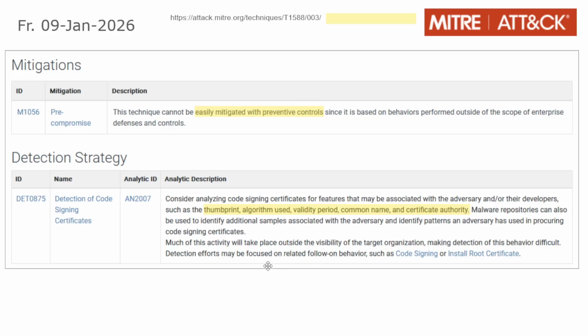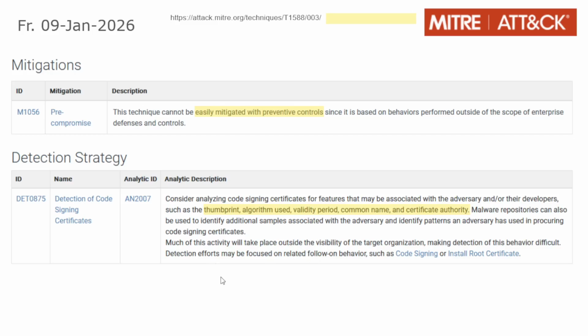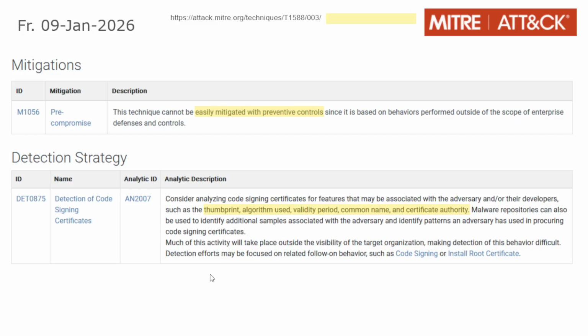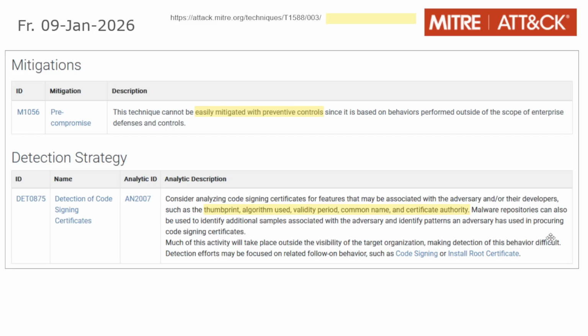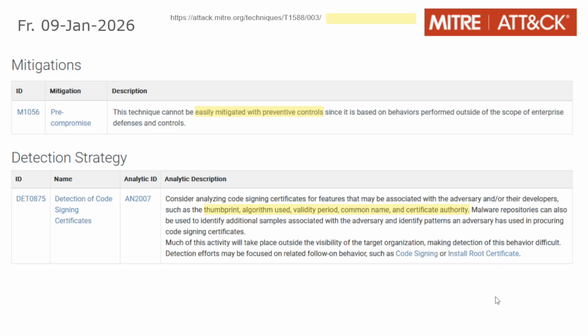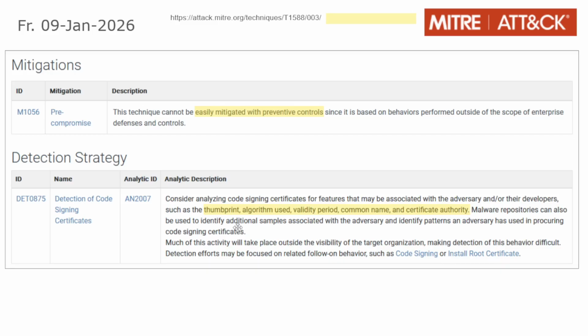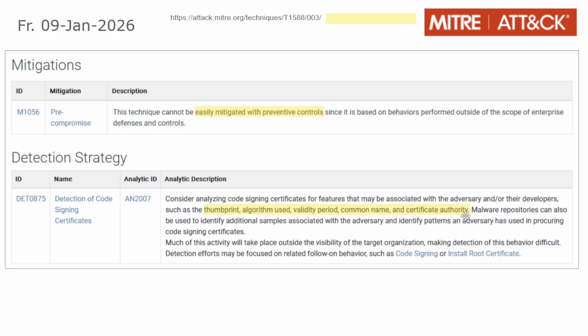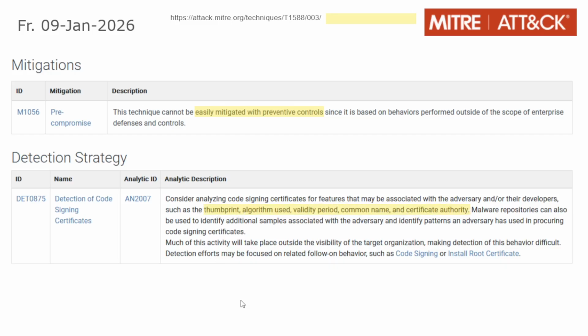Malware repositories can also be used to identify additional samples associated with the adversary and identify patterns producing code signing certificates. Much of this activity will take place outside of the visibility. Okay, difficult to detect, and you can put your efforts on code signing installed root certificates instead. But there are some ideas: thumbprint, algorithm used, validity period, common name, and certificate authority. Maybe one of these things rings a bell.